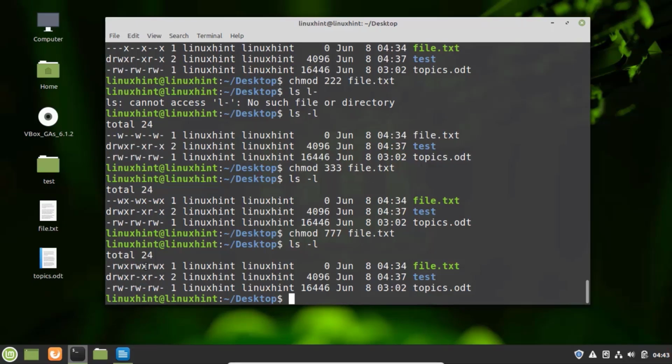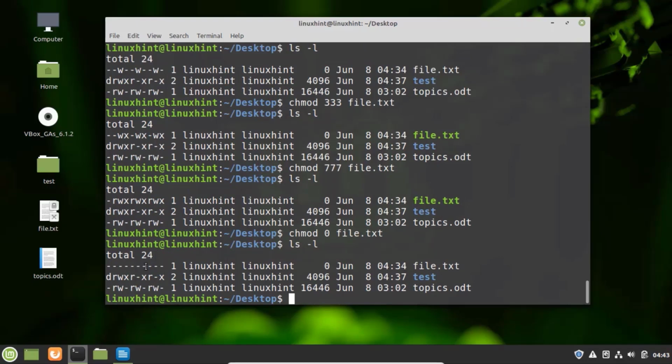So now let's talk about the symbolic mode. You can change the permission for all 3 owners. In the symbolic mode, you can modify the permissions of a specific owner. It makes use of mathematical symbols to modify the file permissions. Like the plus operator adds a permission to a file or a directory. So if I do here chmod 0 file.txt, it means that this file has no permission.